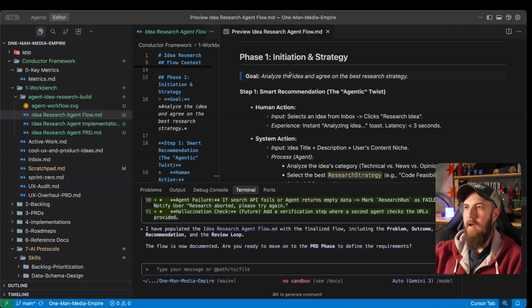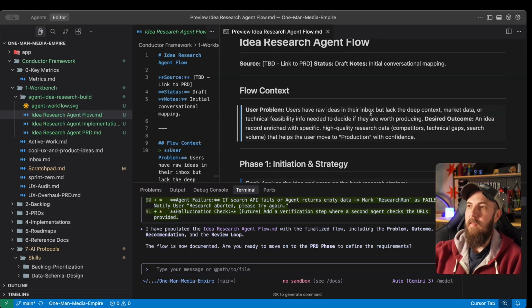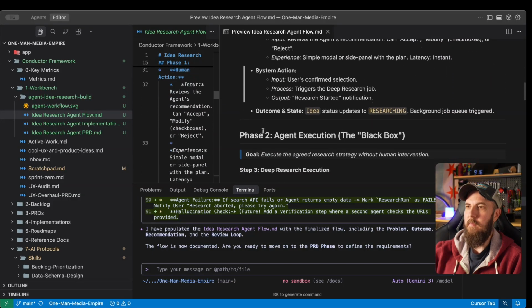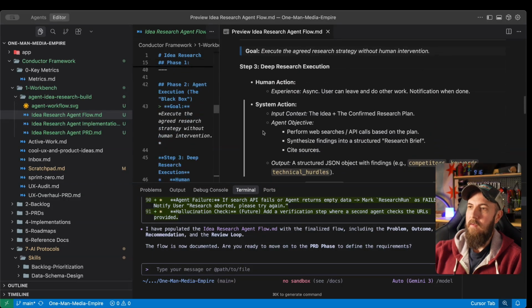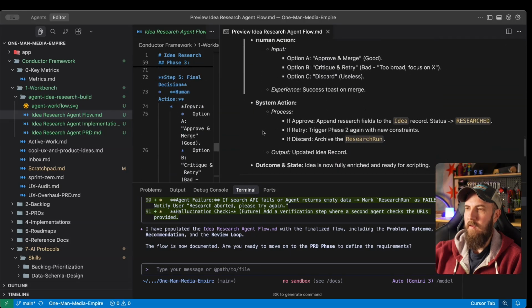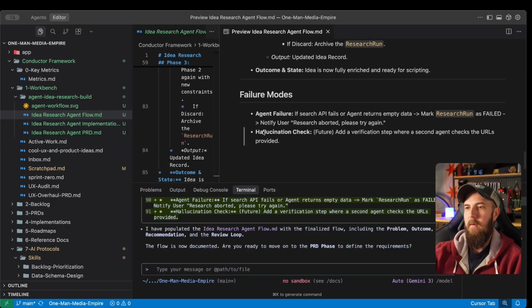So we look at the file, we review it, and it looks like we've got the context flow, the user problem, the desired outcome, and the different phases with all the different steps in it. So this is all looking really, really good, actually. There's a few things I would change, but that's fine. I could just have another discussion with it. And I would say, okay, this looks good, and then I would move into the PRD stage.